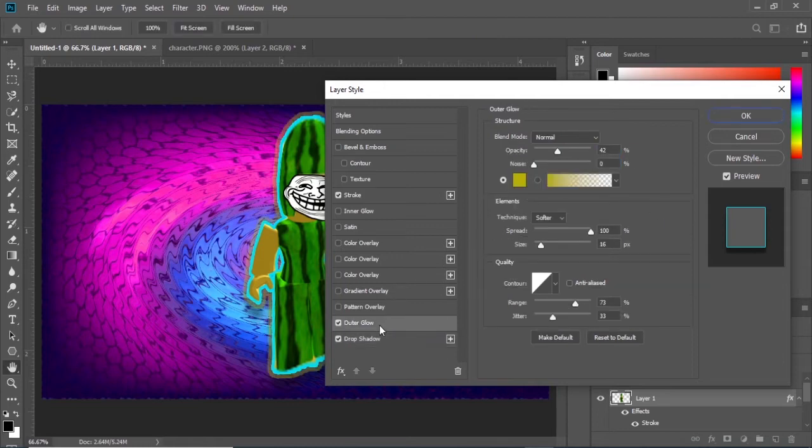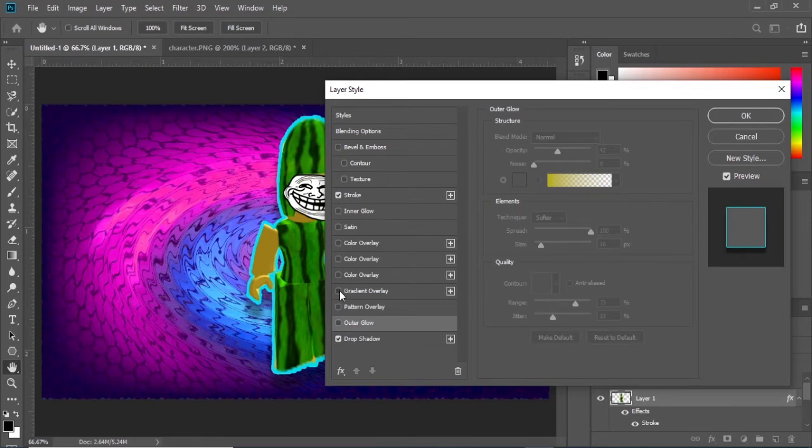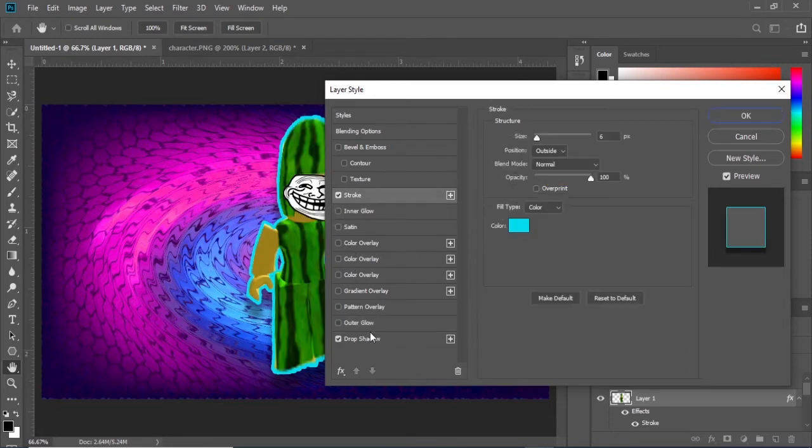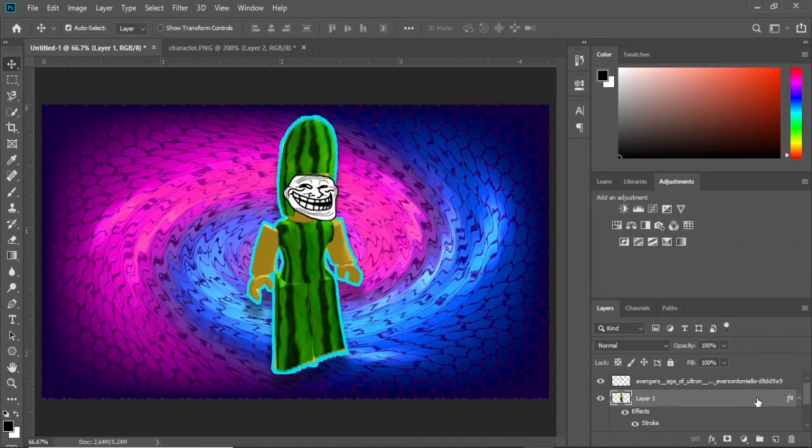Also, if you want to add glow, go ahead. Not glow, gradient. Or color overlay. Or inner glow if you want. But right now, just focus on stroke and drop shadow. Those are the two important things. Now, just press OK. We have a stroke. And action.